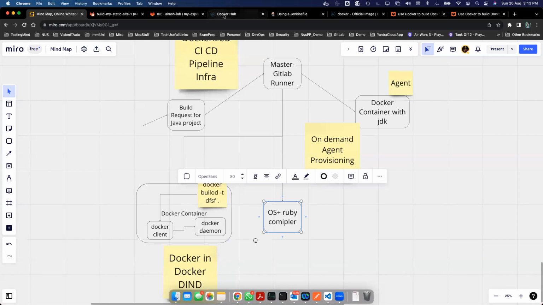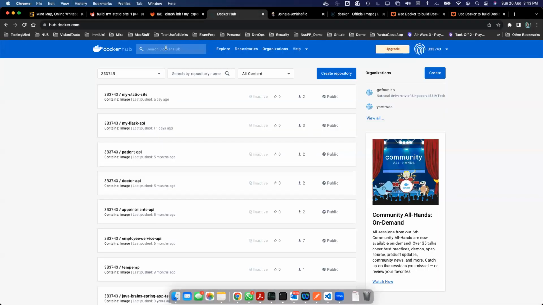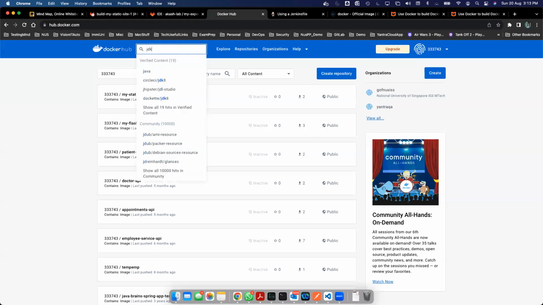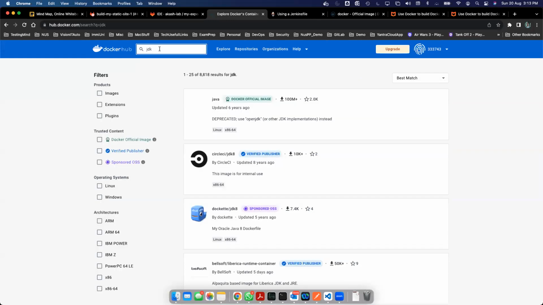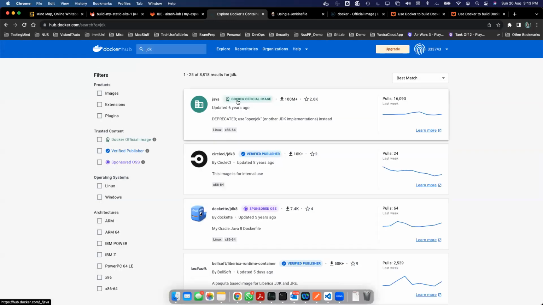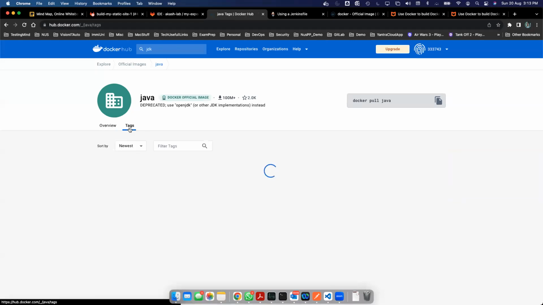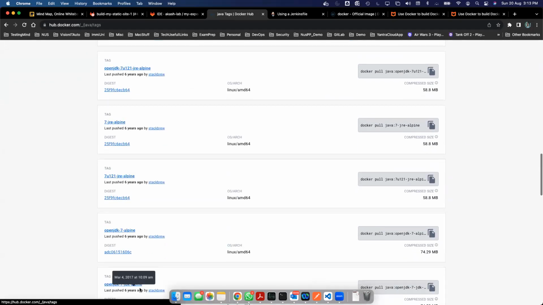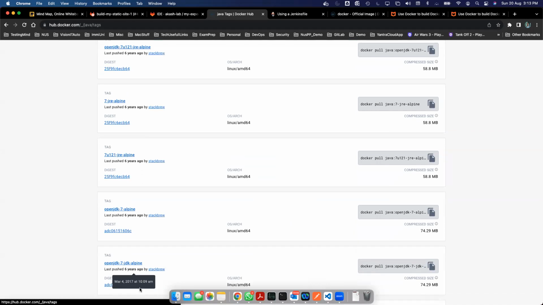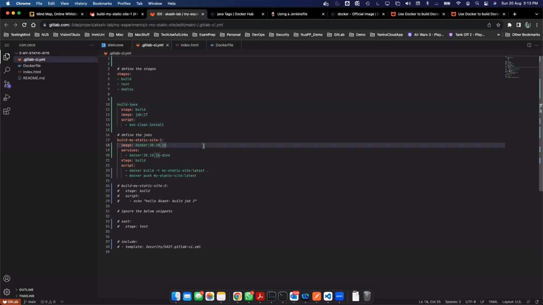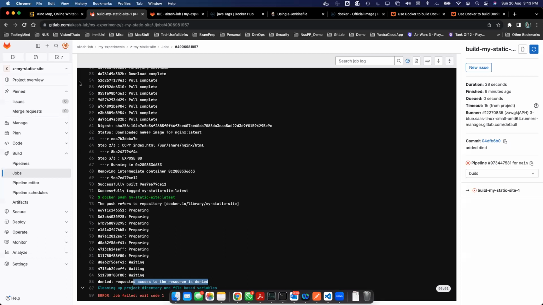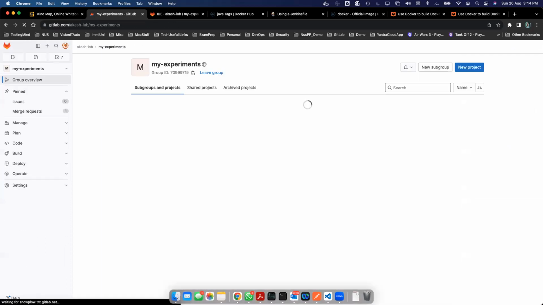But mostly you will not get such images which have everything. If I want to build my Java, then there will be JDK images available, right? So I will have to use these kinds of images. It depends what your use case is, and it can be configured, and everything is always configured from here. So मैं एक example देता हूँ. Let me show you a Python example.